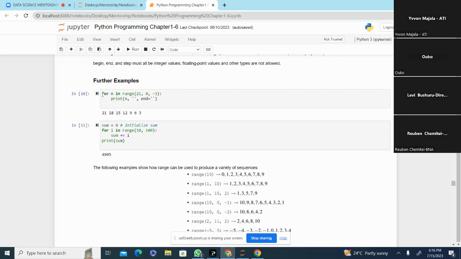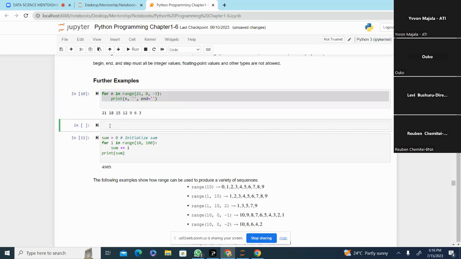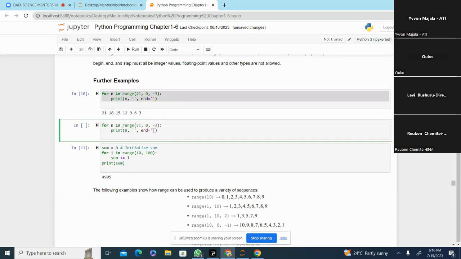Well, let me copy paste here. The first person can write it this way, and the second person can write it this way, just print n. It will give the same thing. So when you run this code, you see it gives you 21, 18, 15, 12, 9, 6, 3, in a difference of 3, 3, 3 downwards. It has started from 21, then 18, 15, 12, 9, 6, 3.